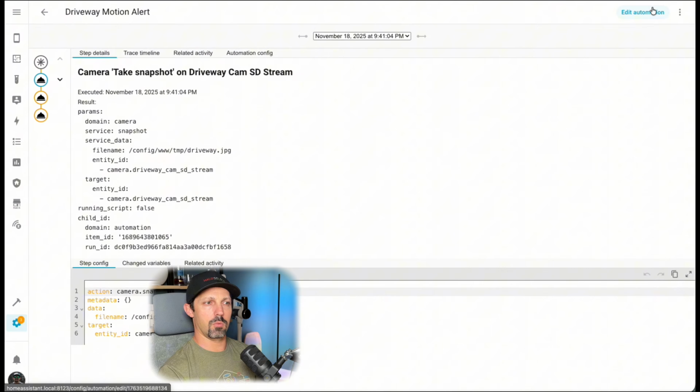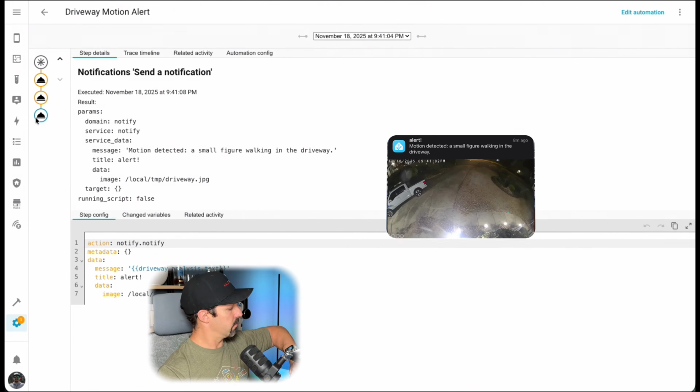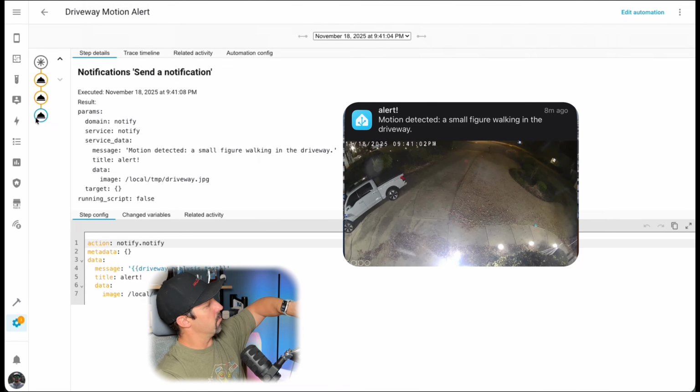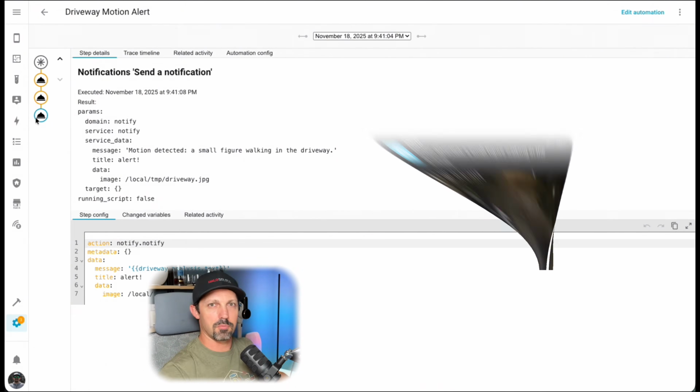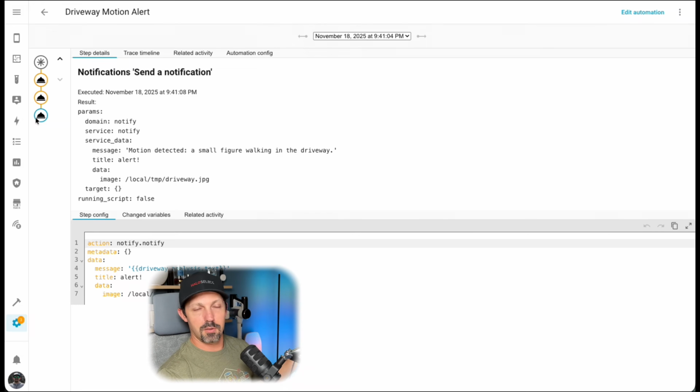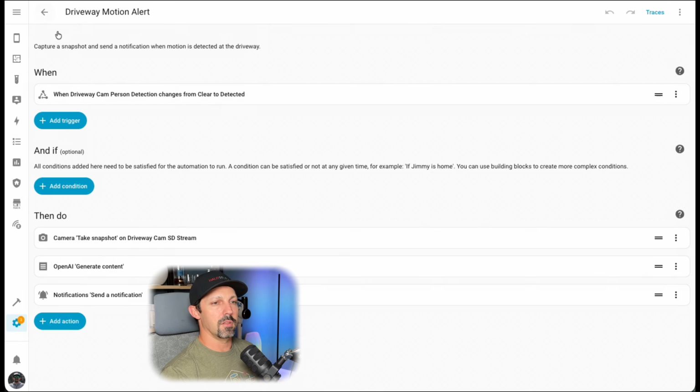I'm not sure if that worked. Yes, there it is. So see if you can focus on this. Motion detected, a small figure walking in the driveway. Now this is a little off since there's nothing actually happening in the driveway right now, but that is the AI analysis: motion detected, a small figure is walking in the driveway. And this will update based on what actually triggers this in the future. So this is good to go, and you can make sure you save this now that has your AI notification.